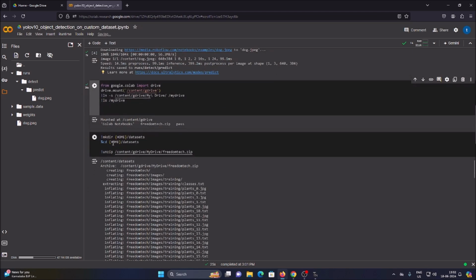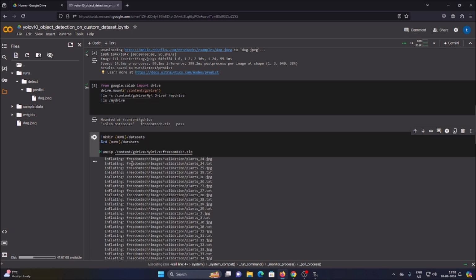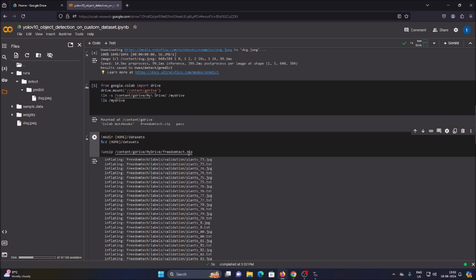Now we simply want to create a datasets folder, and inside that folder we are going to unzip our freedomtech.zip file. So let's run our next cell. It will create a new datasets folder, and inside that folder it will unzip our freedomtech.zip, which has all the data. So here it is. As you can see, we created the datasets folder. If you click here, we have the freedomtech folder, and inside that folder we have the images and labels folders, and inside those we have our whole dataset.